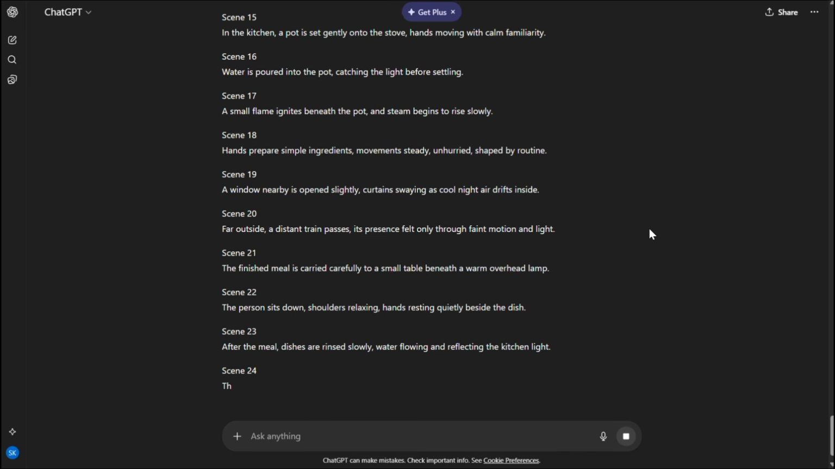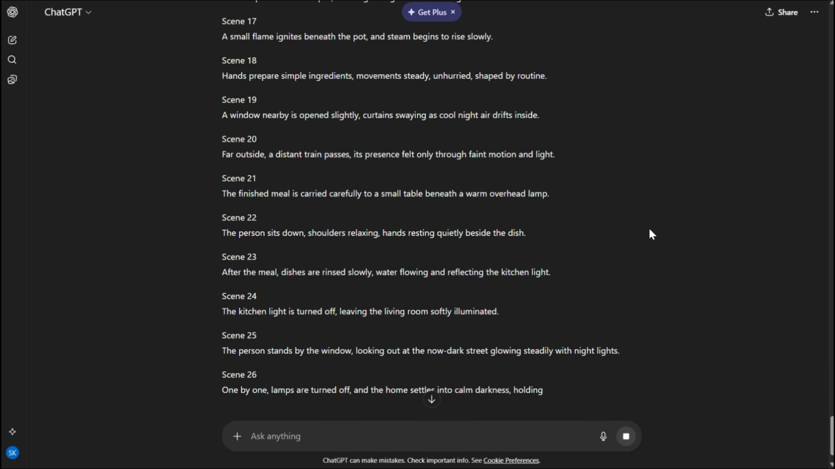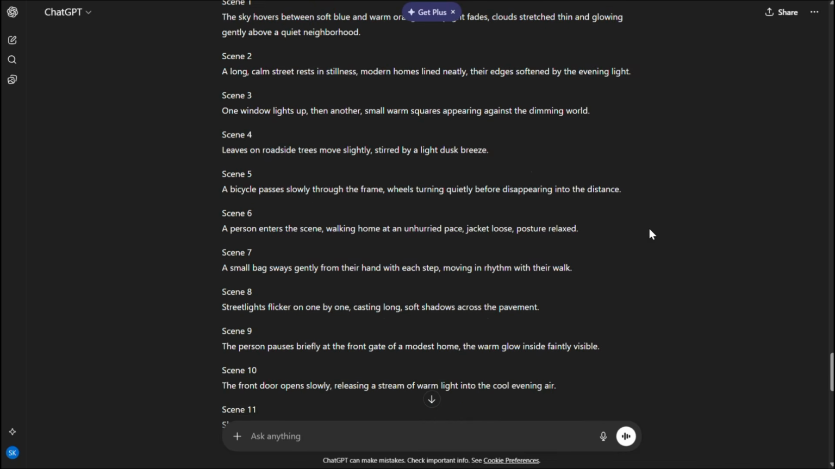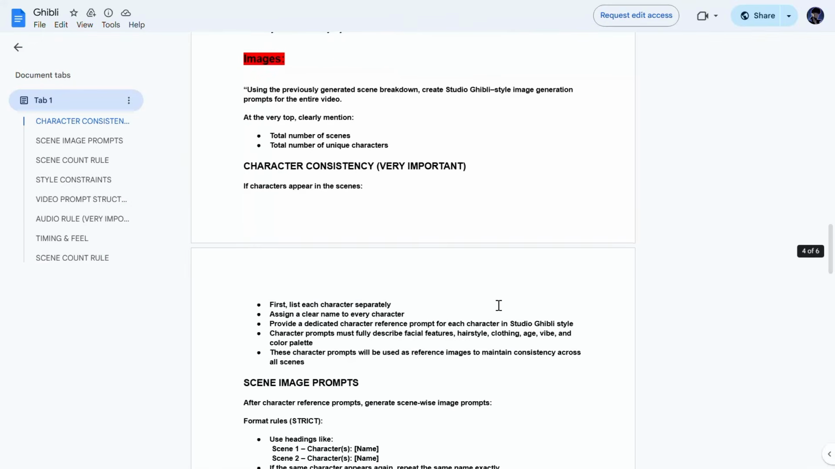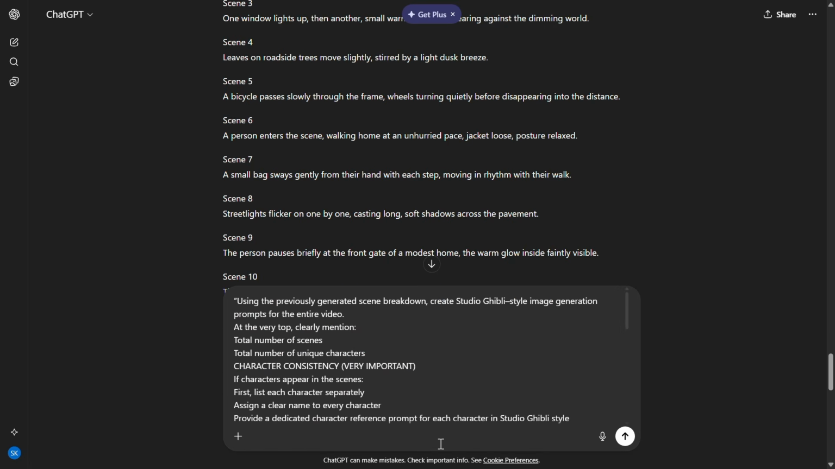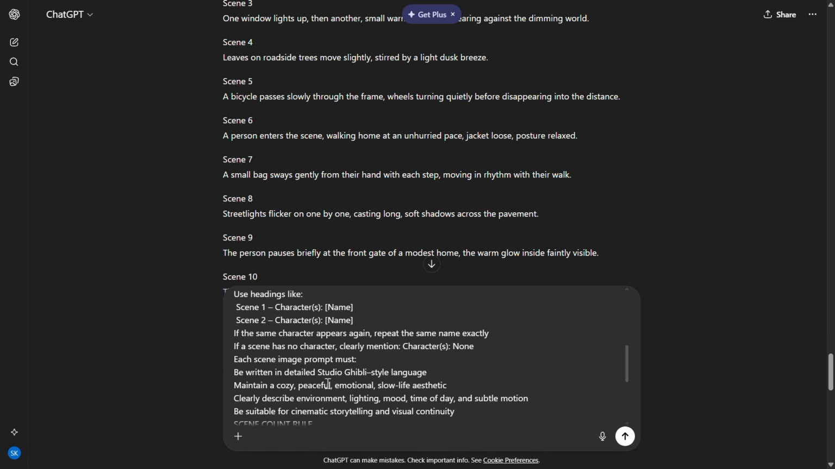Now that we know exactly how many scenes we have and what each scene should depict, we need to create prompts that we can use to generate the actual images. Go back to the resource document and find the image prompt generation section. Copy that entire prompt and paste it into ChatGPT. Here's what makes this prompt special.